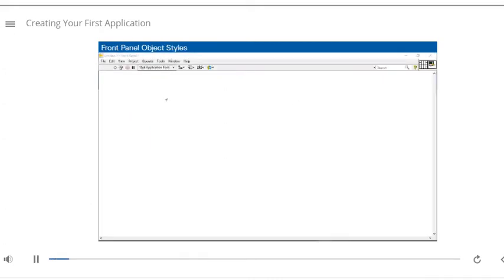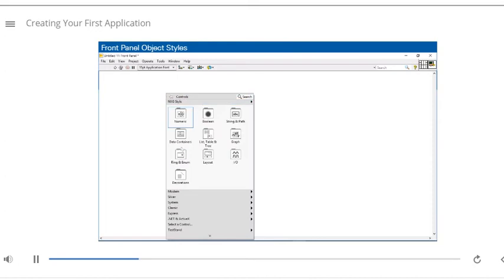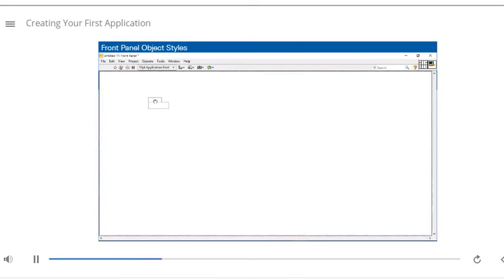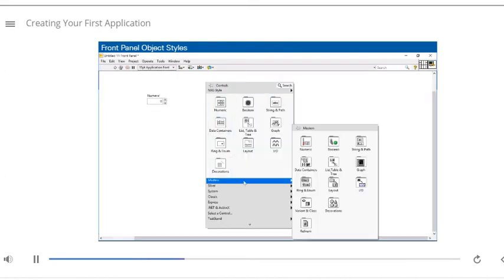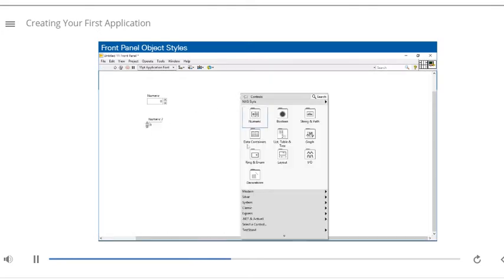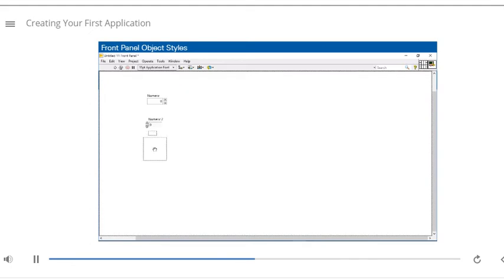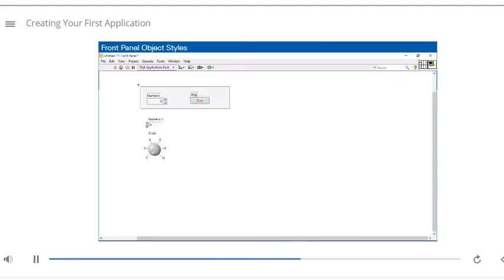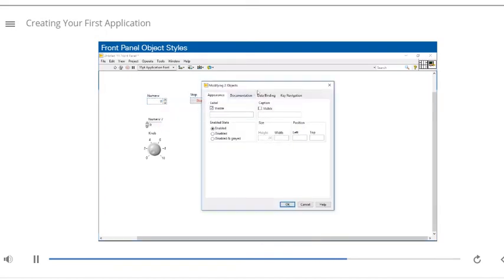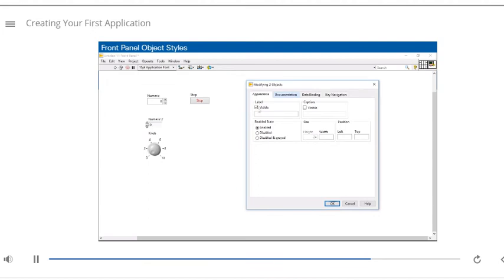You can choose different visual styles for a control or indicator by using different styles from the Controls palette. Right-click the front panel to explore different palettes. Here, you can choose a visual style for a control or indicator. To change the properties of multiple controls and indicators at the same time, select them all, right-click, and select Properties. Then select the properties you want to have, such as a visible label or an enabled state.